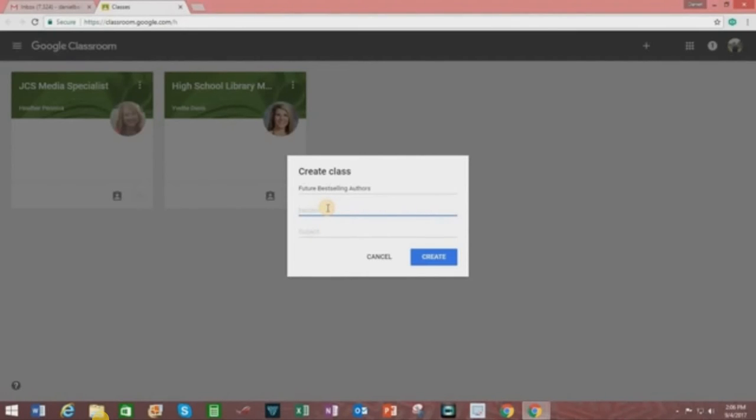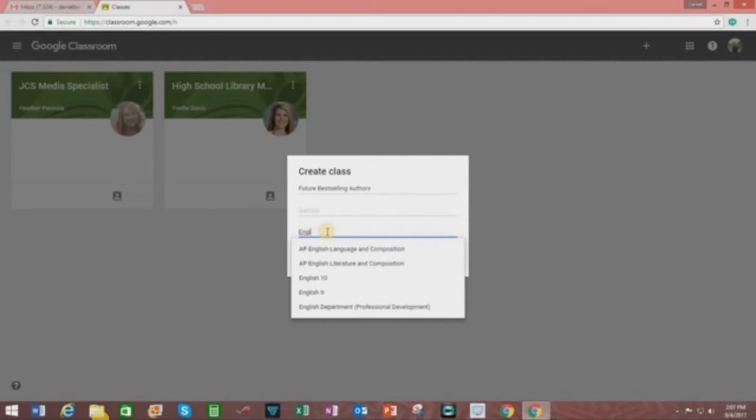Section information can be very useful if you teach more than one block of the same class or more than one section of the same class. That way you're less likely to get the different sections confused under the general heading. For this example, I'm going to enter in English. And you can see that different options begin auto-populating. I'm going to keep it simply as English.